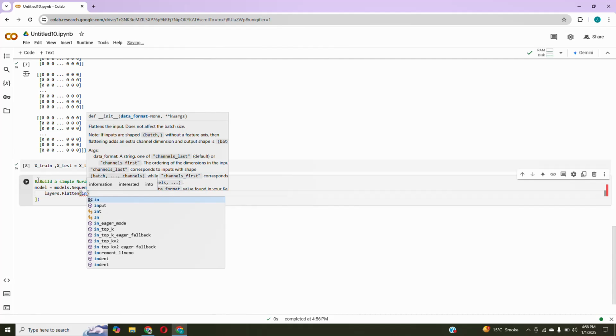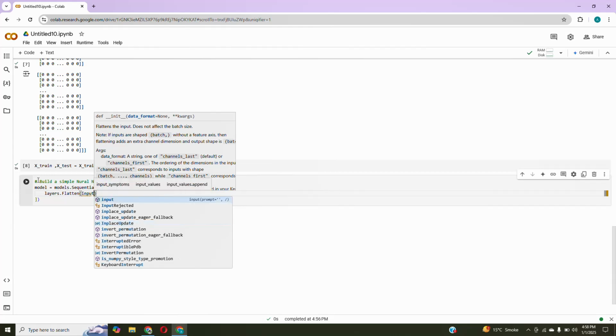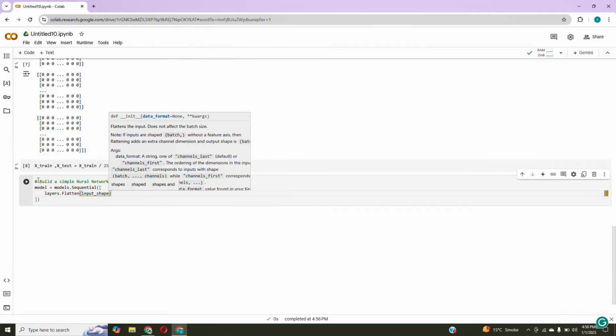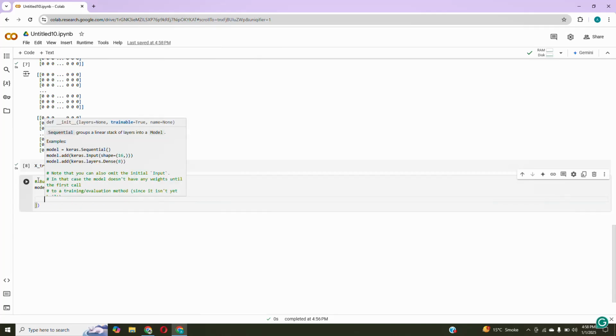We will import input shape. We write input shape size. In the first layer, we define our input shape. Then in the next layer, we define our next layer as a dense layer.